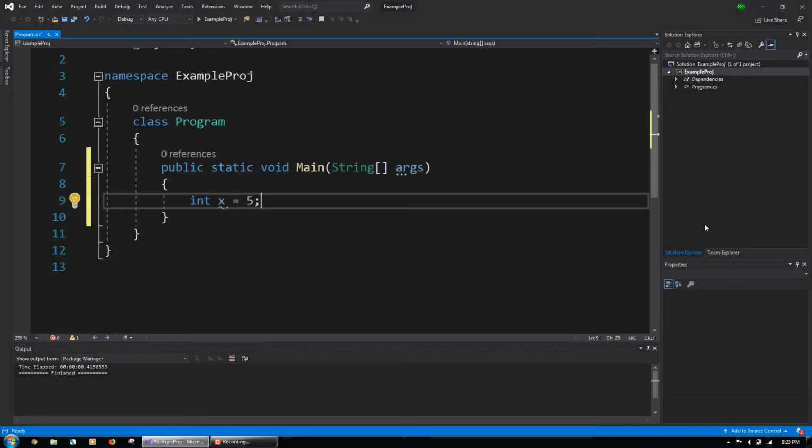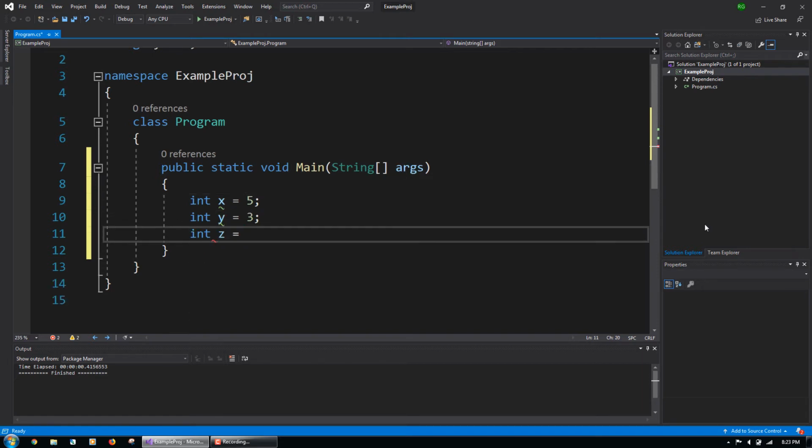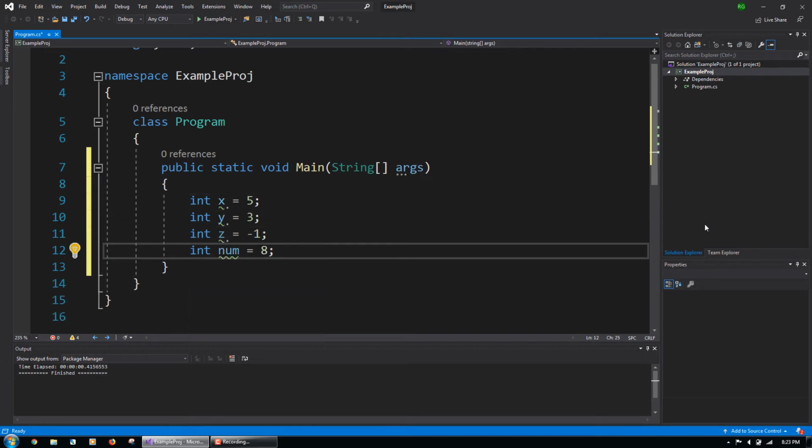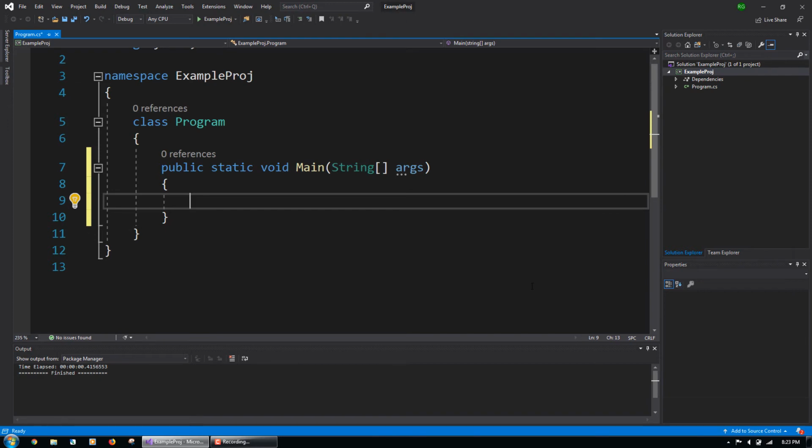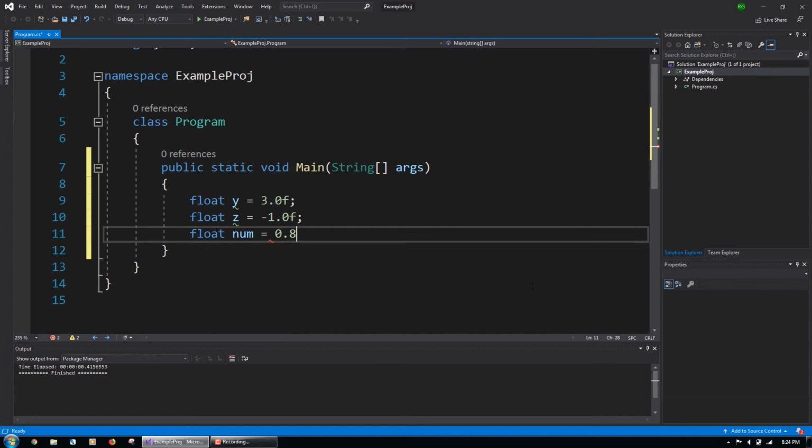An integer is a variable that holds an integer value. All of the following are examples of integer variables in C#. Note the int keyword at the start of the line and the semicolon ending the line. Floats, or floating point numbers, are numbers that have a decimal value and a lowercase f at the end of the value. For example, all of these are examples of float variables in C#. Note the float keyword at the start of the line and the semicolon at the end of the line.